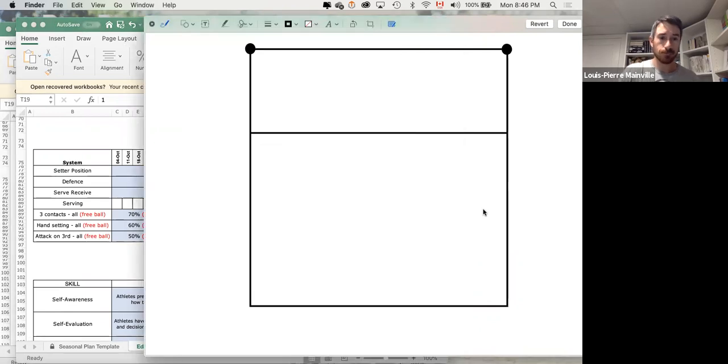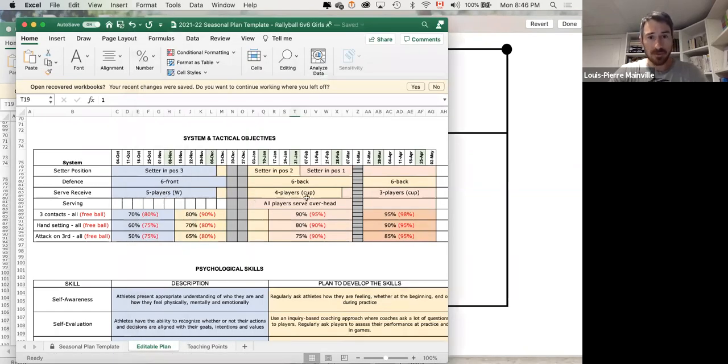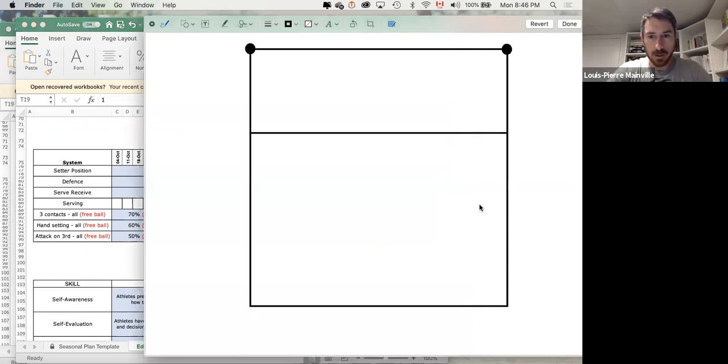Then in terms of serve receive, we have a progression here of 5-player W to a 4-player cup to a 3-player cup. The 3-player cup is the objective because this is how teams pass the ball at the higher level, and not even at the higher level, but at 14, 15U, this is how most teams will pass the ball. This is where we want to get to. So let's get to that, but let's get to that by working with what we have and making sure that our players are comfortable.